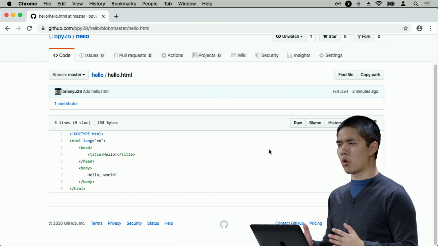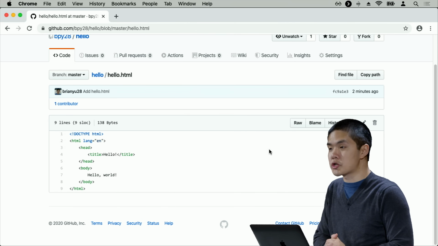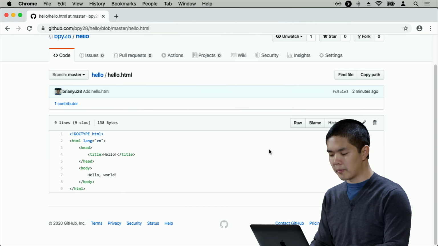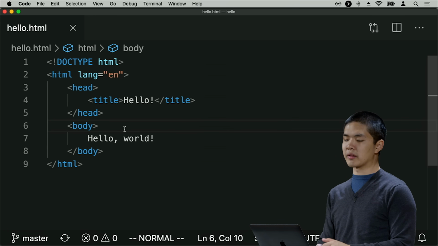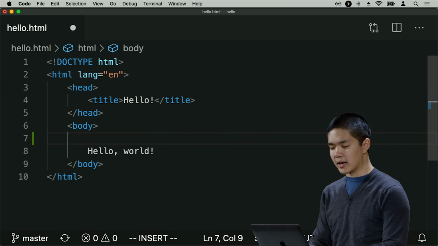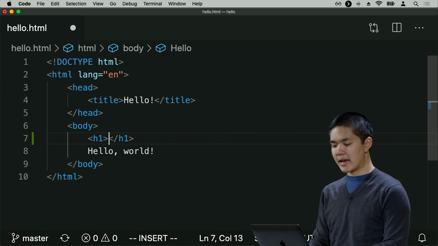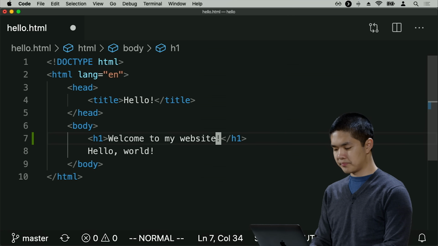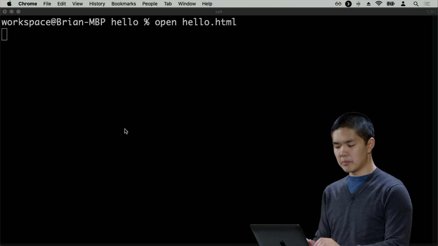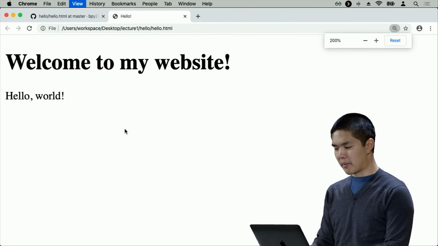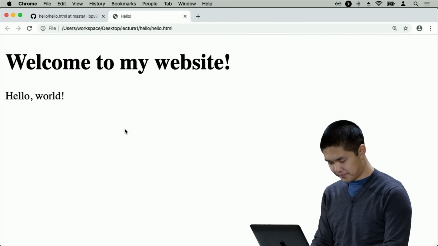And so now we can explore how we might be able to make additional changes to this web page as well. So if, for example, I wanted to add a heading to this web page, for instance, I might, at the top of the body, say something like, in an h1 tag, welcome to my website. And now if I, just for good measure, open up hello.html, see what it looks like. This is what my web page now looks like.